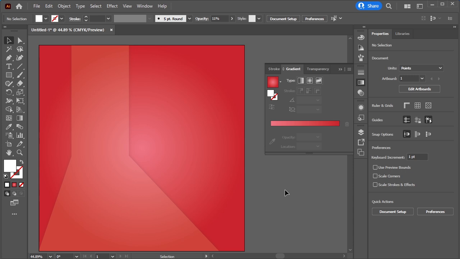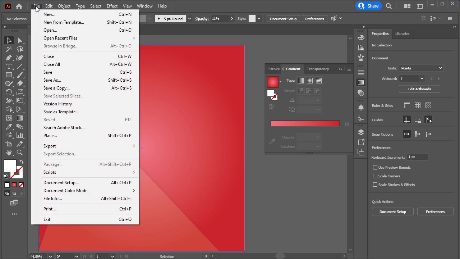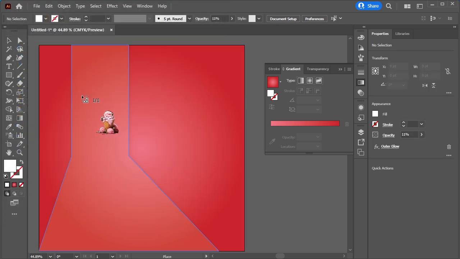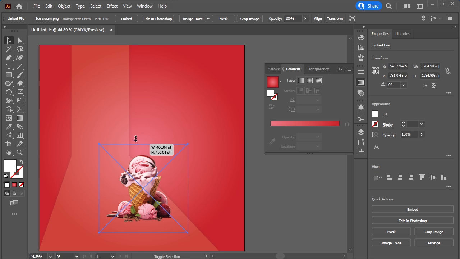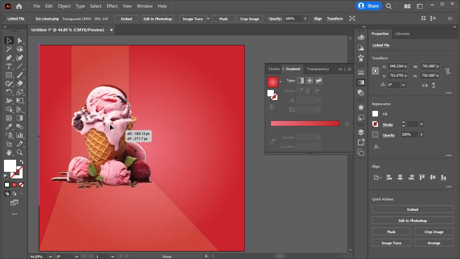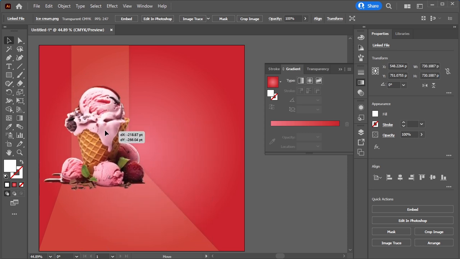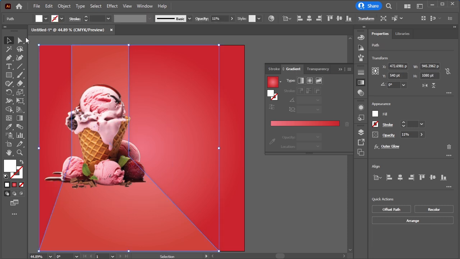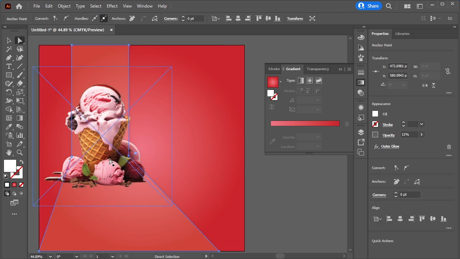OK, now let's place some elements here. Go to File, Place and select the ice cream PNG. Scale it down and adjust its position. Let's adjust the shape we made earlier to make it look like the ice cream is resting on the floor, not the wall.